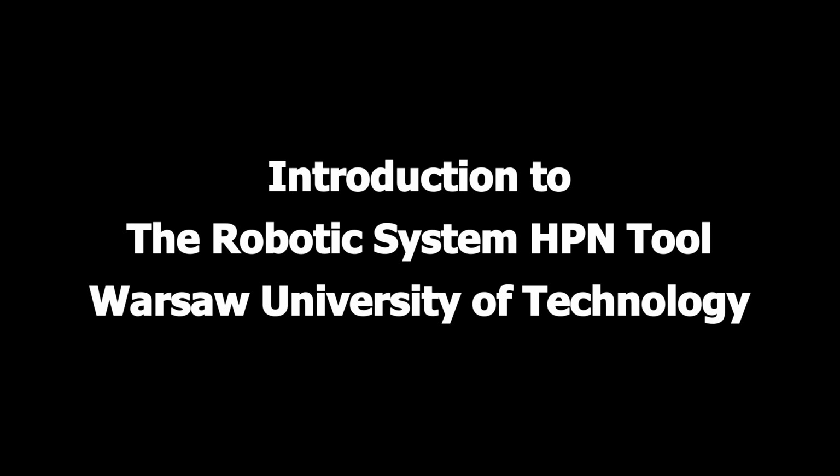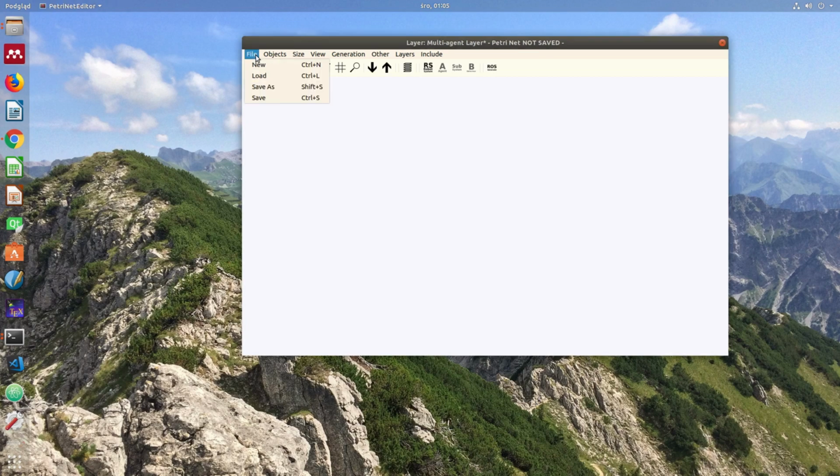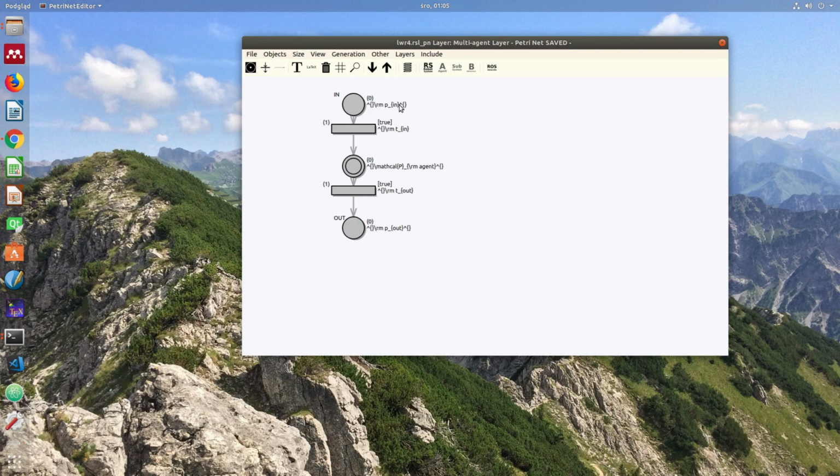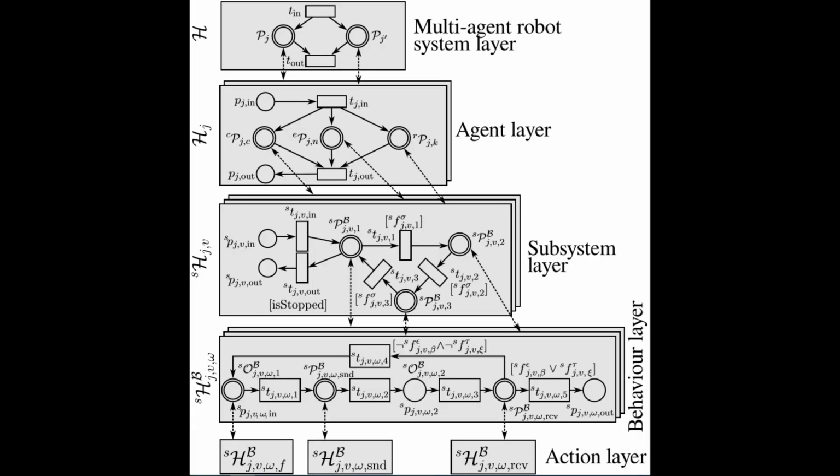Introduction to the Robotic System Hierarchical PetriNet Tool. The developed Robotic System Hierarchical PetriNet Tool can be utilized to specify the robotic system activities. The activities of the robotic system are specified utilizing a 5-layered hierarchical PetriNet.